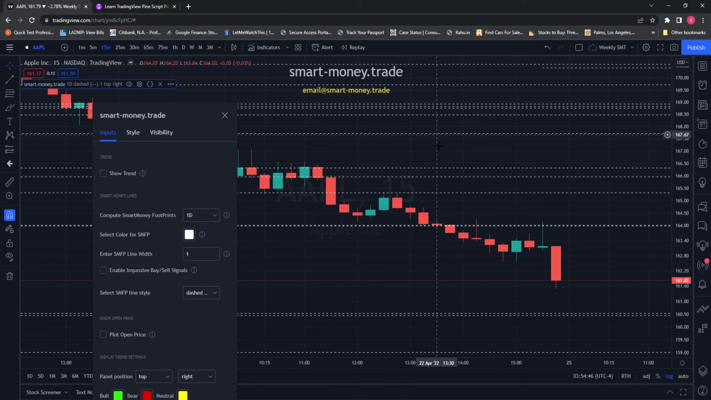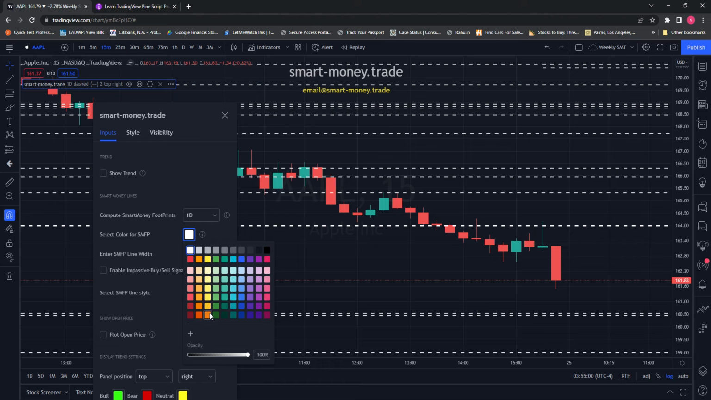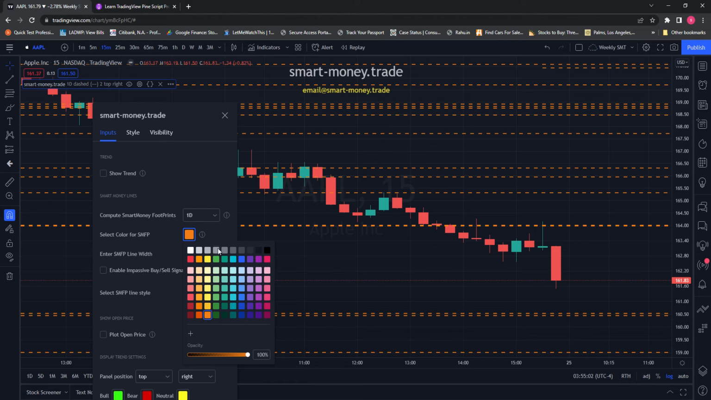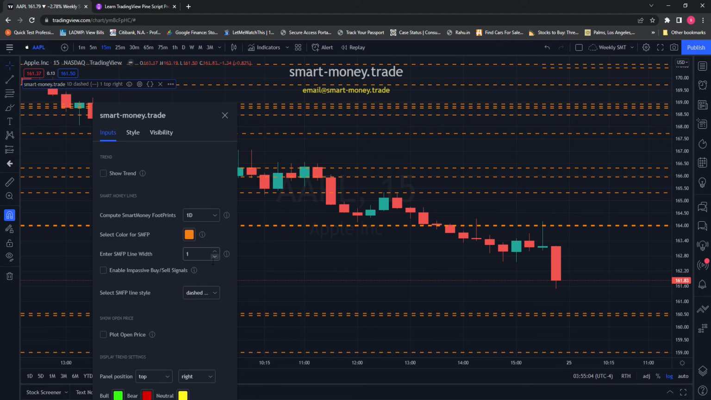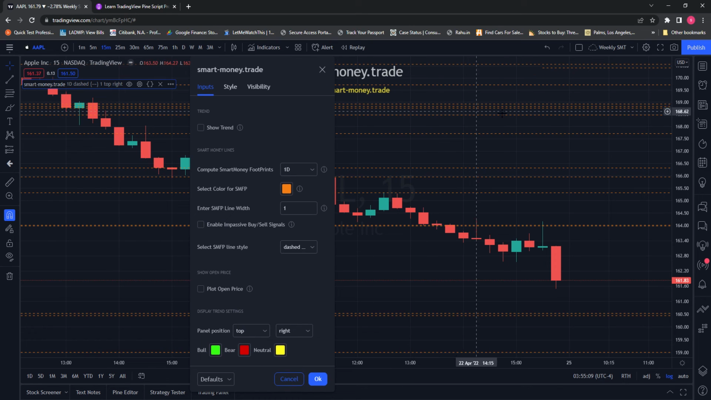If you don't like the width of it, if you want to increase it, you can increase the width of it. You can see now it will become dark and bright. You can see here how many levels you can go, everything is in our tooltip. Enter 1 to 5. This is for selecting colors, so you can select multiple colors. I will just keep it to orange for now, and I like it on 1, so I will keep it 1. Okay, so those are the different options for our smart money lines and how we can plot them.